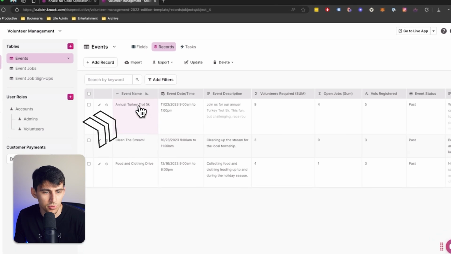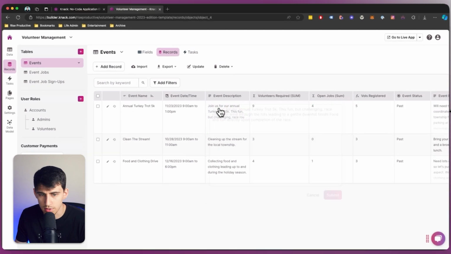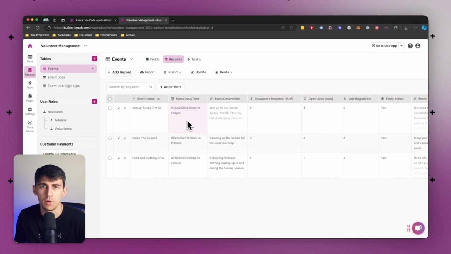For example, there's an annual turkey trot 5K. You can change that name, change the event date and time. There are some formulas here that are related to other ones, so you can't edit that, but it's pretty simple to edit anything once you get a handle on the product.